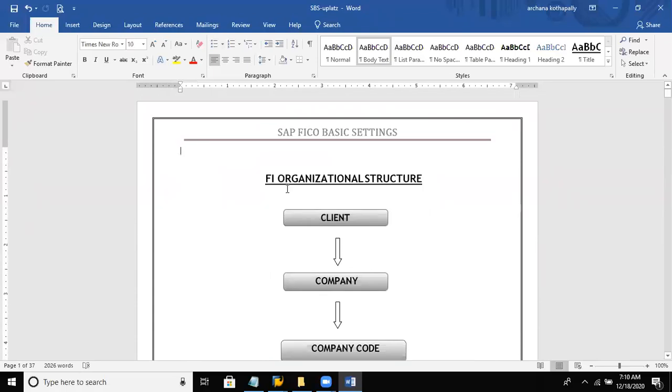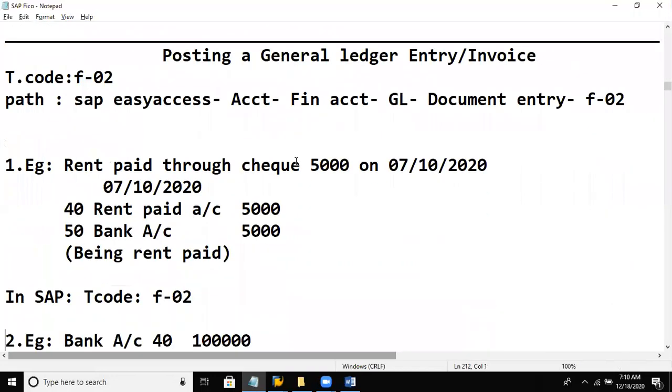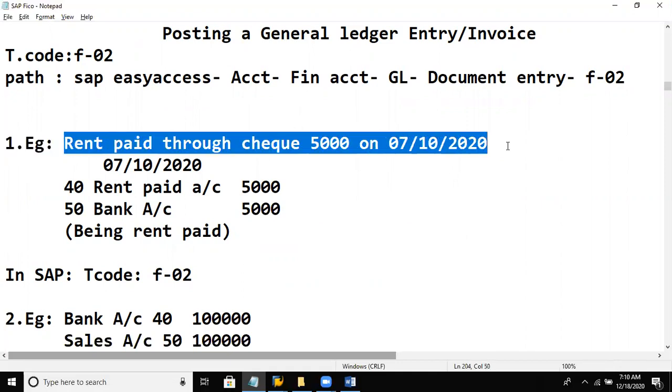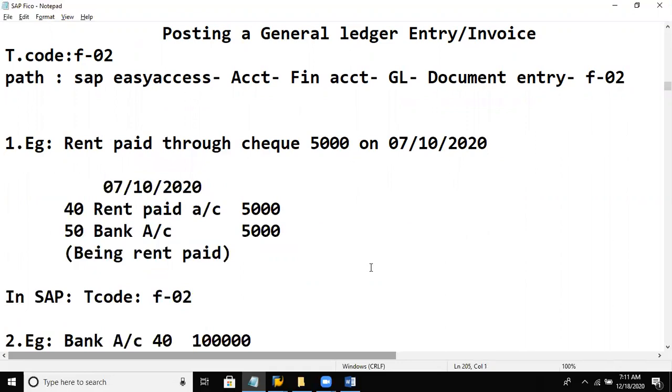In our next session, we will be learning how to post a ledger. Till now we have created the journal entry, the ledger accounts. Now we will be posting a ledger invoice. For example, if we have a statement like rent paid through check 5,000 on so and so date, how do you usually do it in academics? We update the date and we write a journal entry as rent paid account debit to bank account. The same thing happens in SAP also.